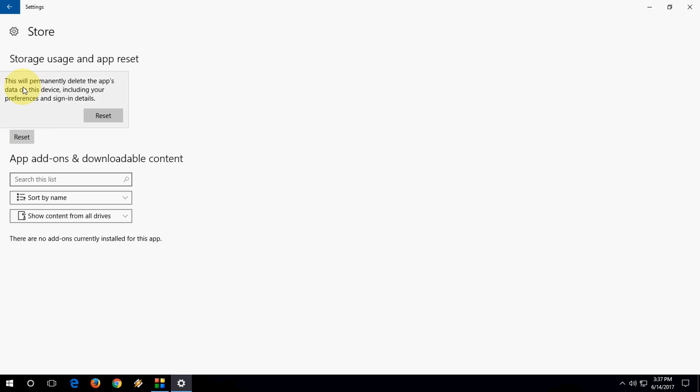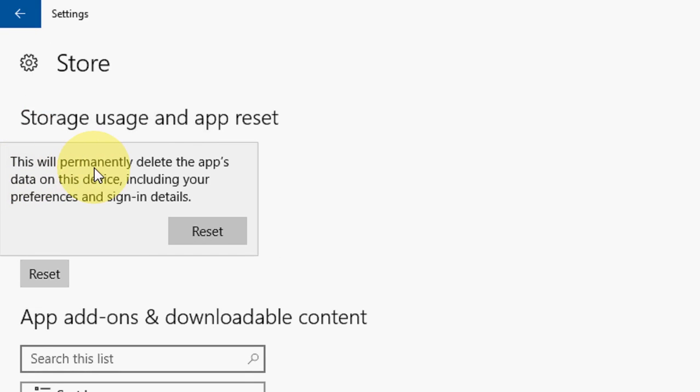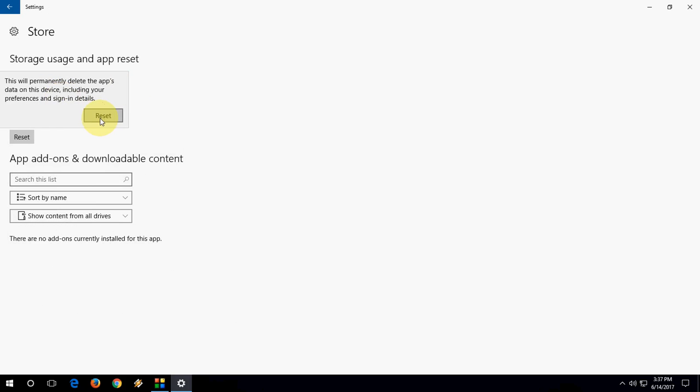Just click reset, as you can see. The message is this will permanently delete the app data on this device, including your preferences and sign in details. So you just need to sign in again, and some of your preferences will be deleted. So we have to compromise, as I said. So just restart it and it will reset to a fresh copy of Windows Store.